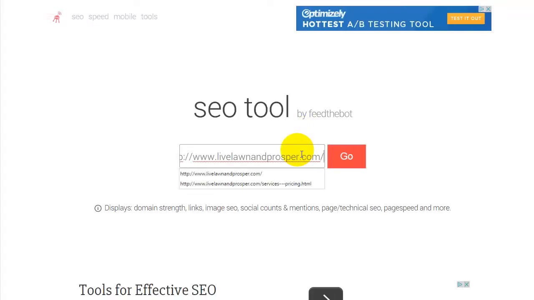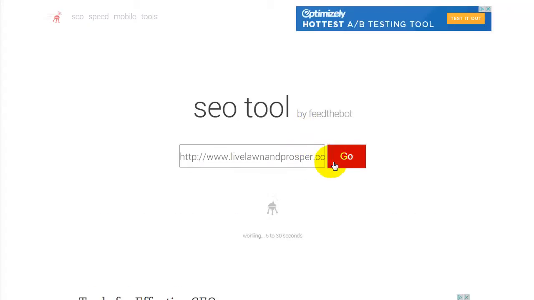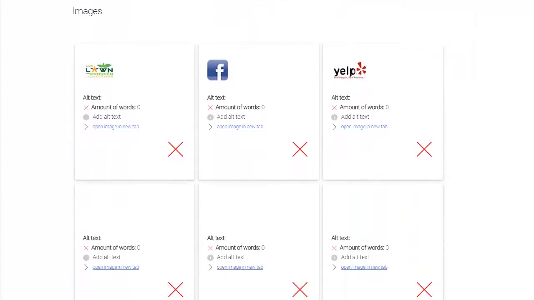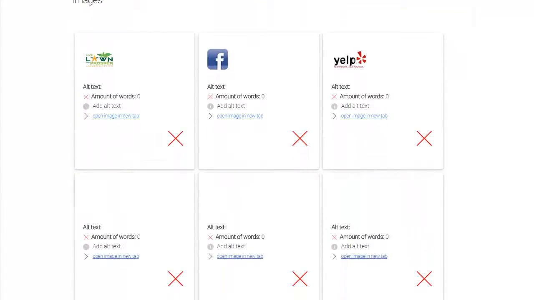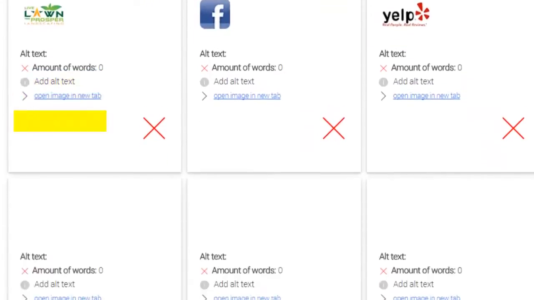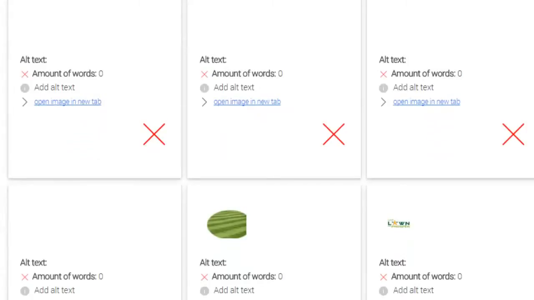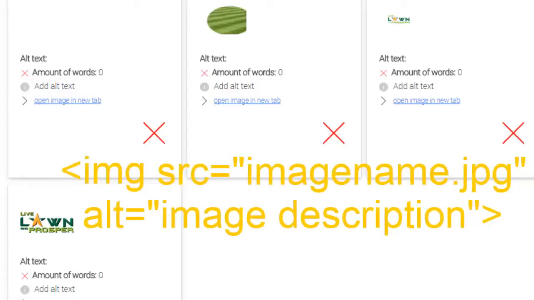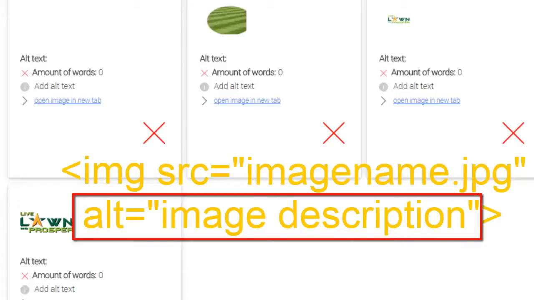You can use the SEO tool by FeedTheBot, and you can look at the image section here as well, and it is going to tell you whether or not you have used alt tags for the images. So you can simply scroll down and it's going to show you all of the images on your website, and you'll see here that it says add alt text. This means that on none of these images has the website owner added alt text. That means for every single one of these images, we need to go back and we need to add in this tag here into the image code.